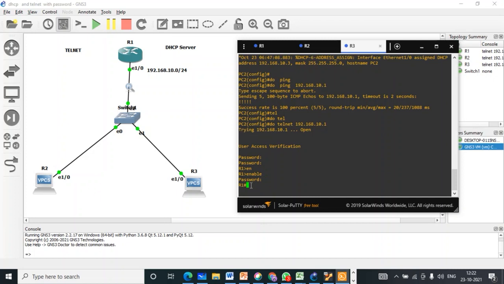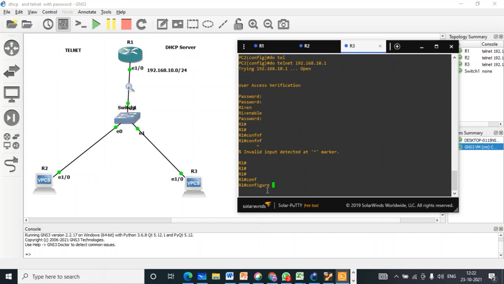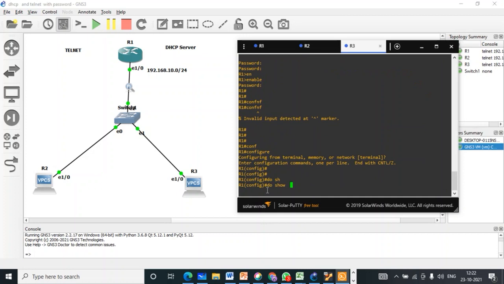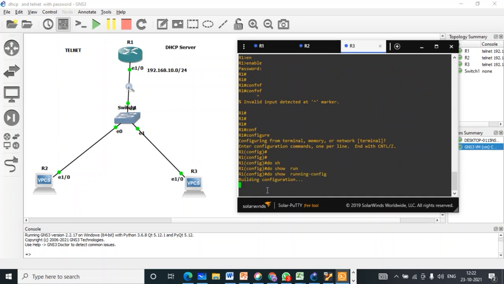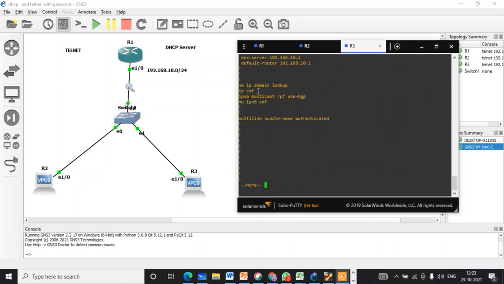If you wanted to check the password, or any kind of things that you configured on router number one, you can also check it. Just like, let me show you, show run. Let me show you what things we configured on router number one. So all the things you can check from there, right? Just like that.